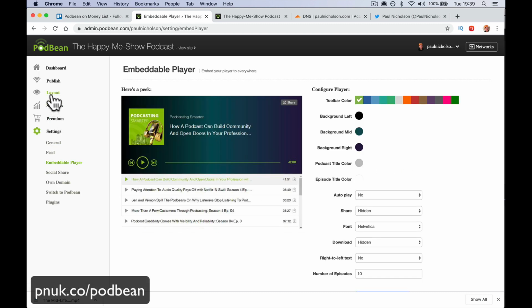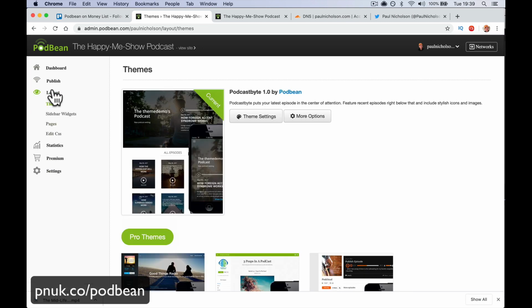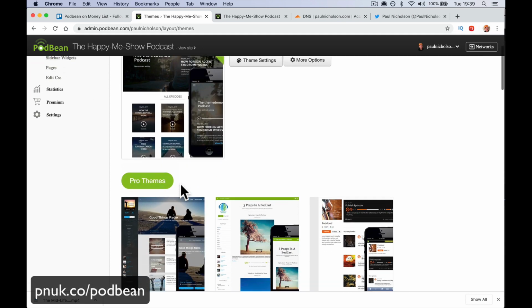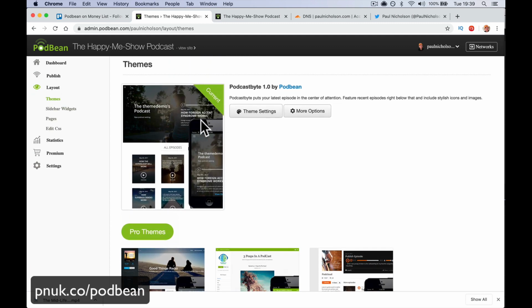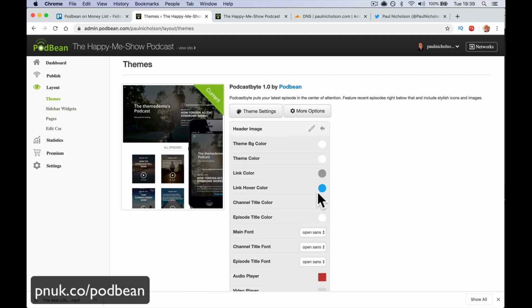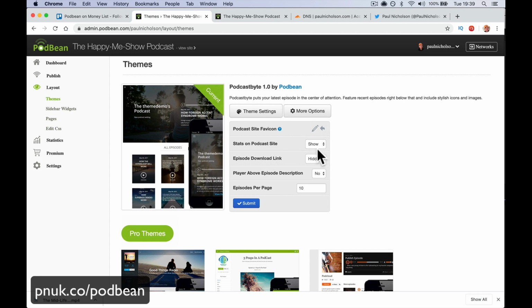Cool? Right, let's have a quick look at the layout and being able to change. If you're on the paid versions, you're going to get access to these pro themes. So obviously I'm on this theme, Podcast Byte, and I can go through the theme settings, change the colouring, change things about it, go to more options, show on the side, show on podcast site, stats, show the stats or don't, episode download link if you want to let people download it, play above episode description, so you don't want it to be at the bottom.